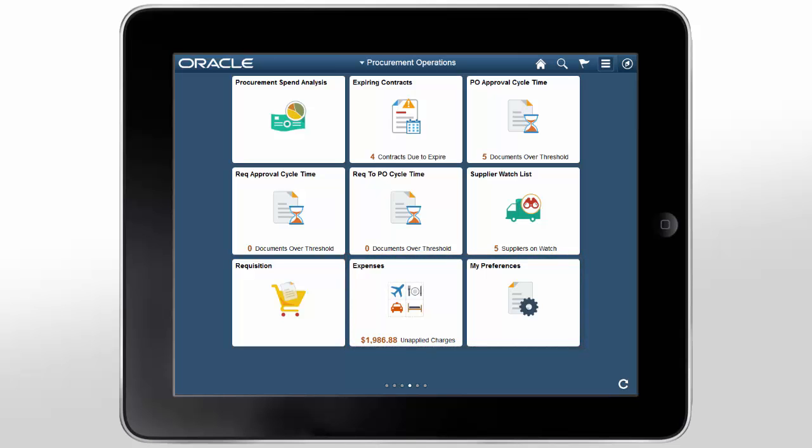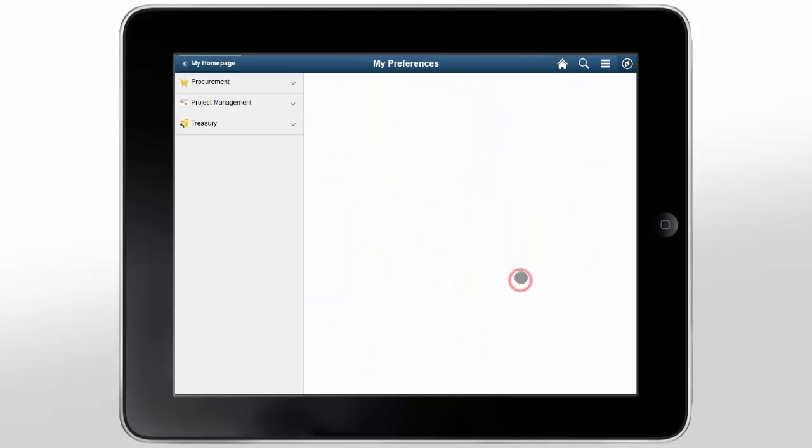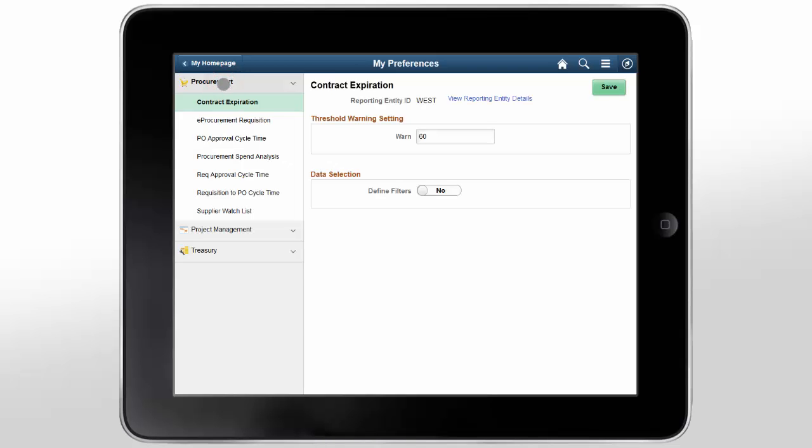In addition to personalizing your home page, you can also select suppliers, buyers, items, and business units for reporting. Set up user preferences to narrow the data reported to only those objects and events you want to proactively monitor using the My Preferences tile. Once on the Procurement Preferences page, indicate which slices of data you'd like to see presented on your tiles. As an example, we'll make some preferences changes to the Supplier Watch List.